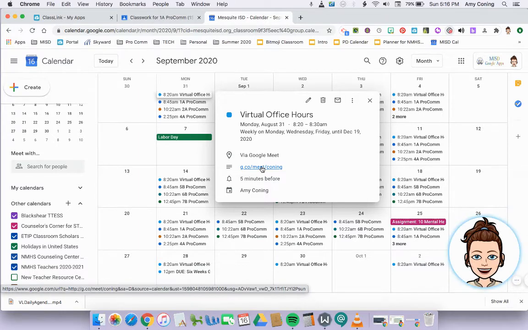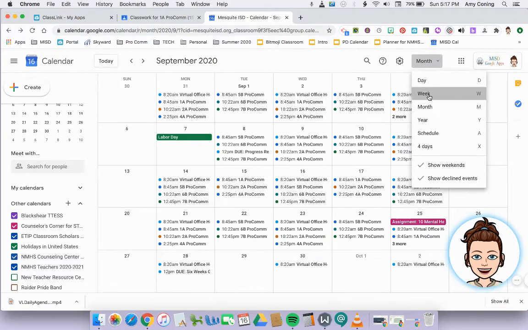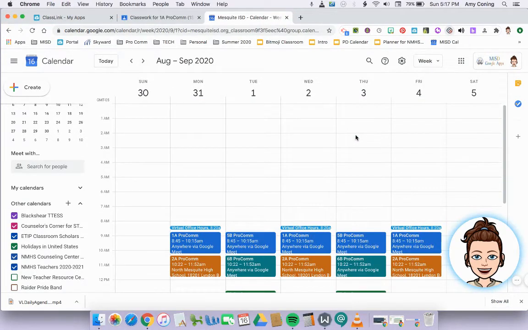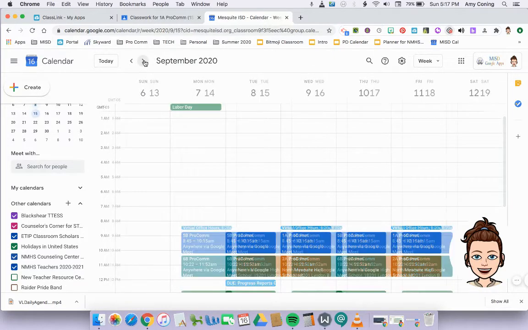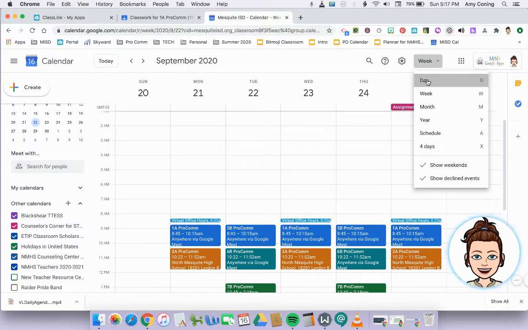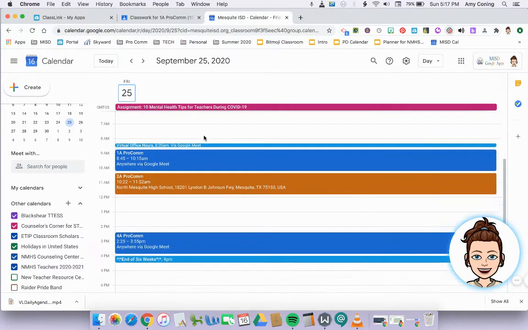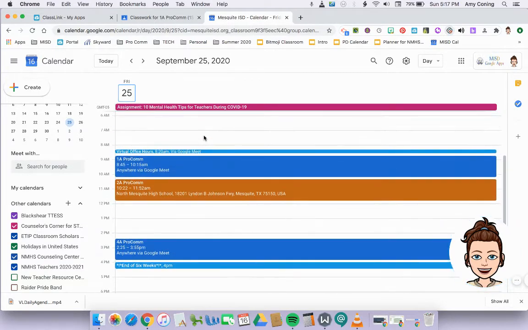Okay, so let's look at one of my assignments. If you are in the month view like me, you will see that any full day assignment that does not have a specific time that it's due will be a bar across the entire page. If you're looking at the week view, it will be the same thing. You'll notice here the assignment 10 mental health, and I can't read the whole thing. If you go to the day view, it will be the same concept. It will be at the top, and as you scroll through your day, it will hold there to remind you to go to it.